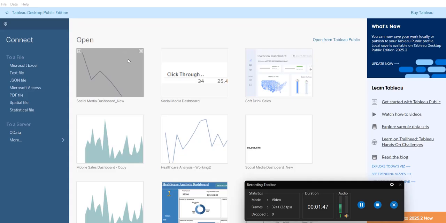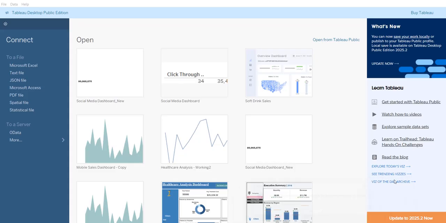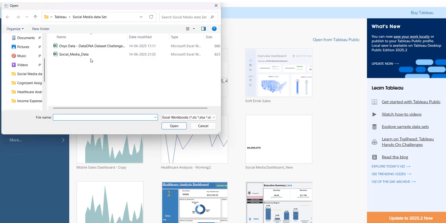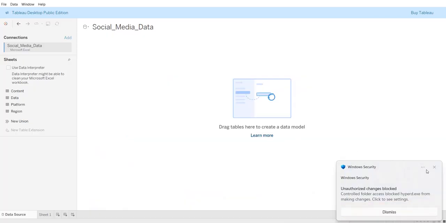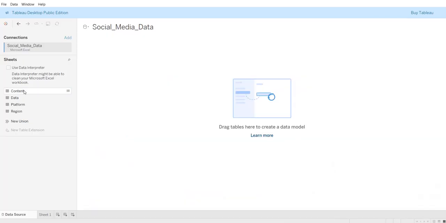For preparing, just go to a new Tableau file. This is the Tableau file. Just open a new file. So now we'll connect to the data source. As this is our Excel file, we'll just go and connect to the social media dashboard, the social media data files. As we are connecting to social media, this is our data source.